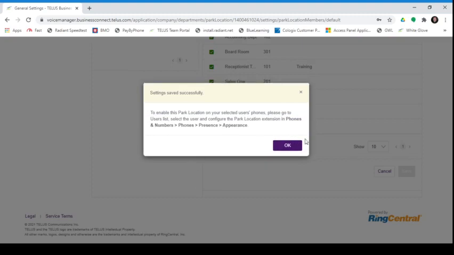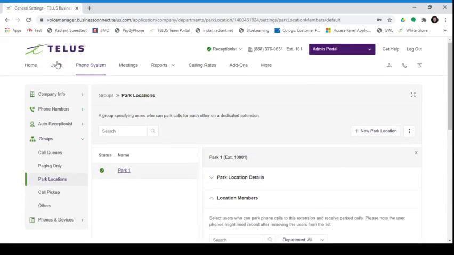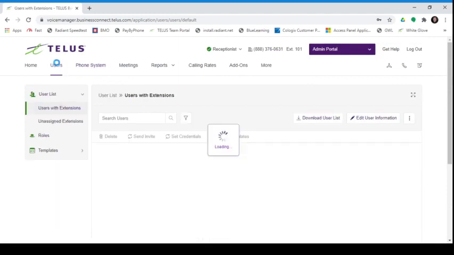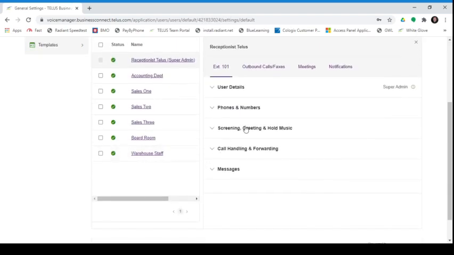Save. Yep. So it gives you a warning that you have to add it on their phones. I'll show you how to do that real quick. You can do it in the template as well. However, the receptionist, because they're the admin, we'd have to do it manually anyway, so I'll just quickly show you on them. It's the same as in the template.